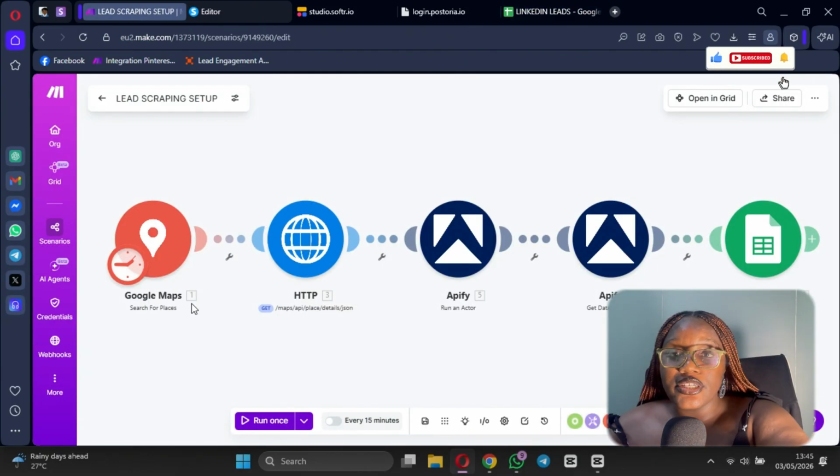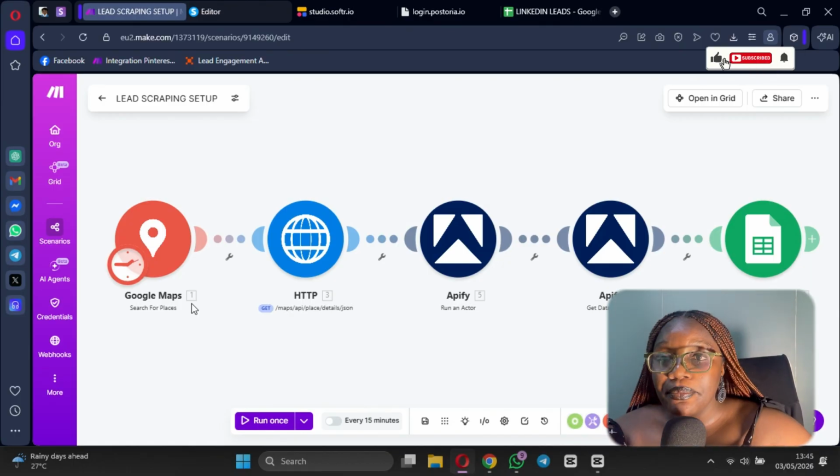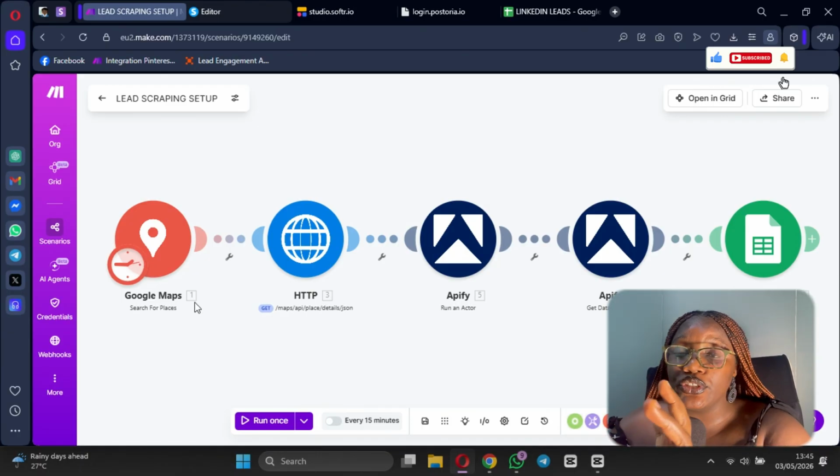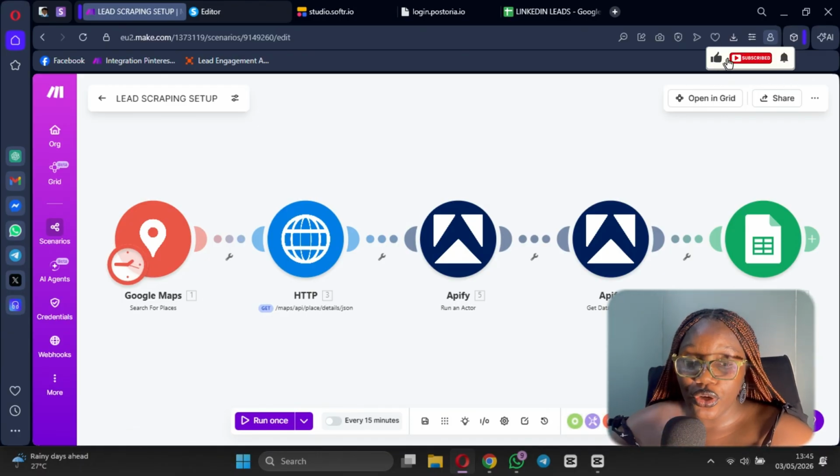I decided to put it in a spreadsheet because it's still raw data. I still need to enrich it before I put it into my database. So that's why I'm just holding it temporarily in a spreadsheet. That is what the first scenario does. And as you can see, it's very simple to set up. You can just screenshot this and set it up for yourself.